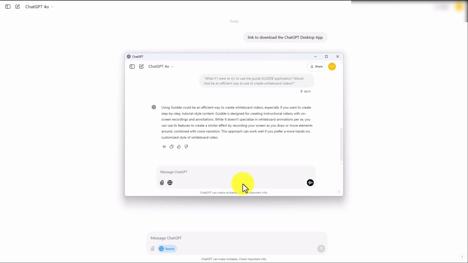So as you can see, you can interact with ChatGPT in real time using voice mode from your desktop computer. Now this feature does exist in the mobile application, but using the desktop application, it is now available.